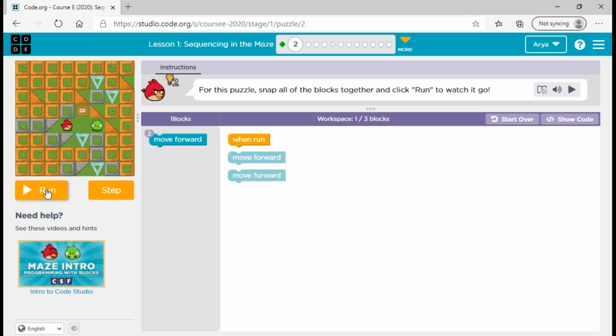And this is the run button, which will run your code all together. And this is a step button, which will run your code step by step, so one line at a time. And this one will just run all of the lines of code at once.